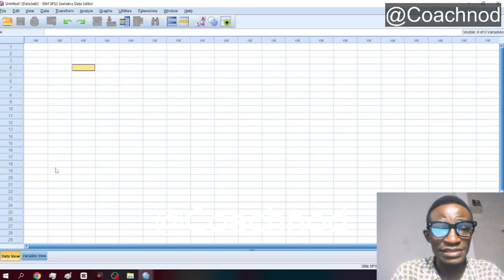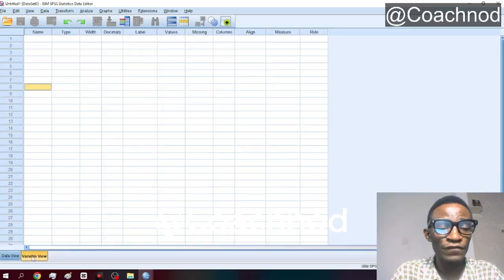No, this is SPSS. In the SPSS software, we have two views. You can see, if you come to the down part, your left hand side, we have data view and we have variable view.